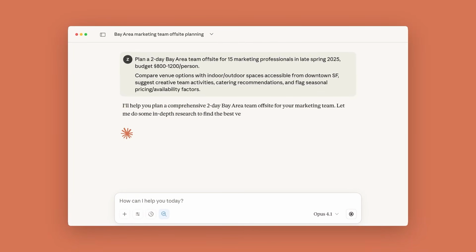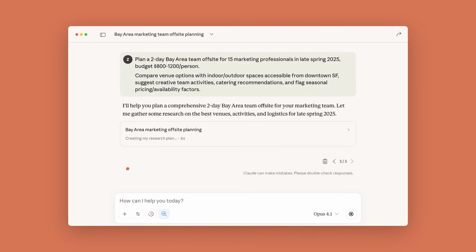Once enabled, Claude will gather information from multiple sources and compile that information into a comprehensive report. As your research question runs in the background, you can focus on other work. And when you return, you'll find thorough, well-researched, and actionable results.